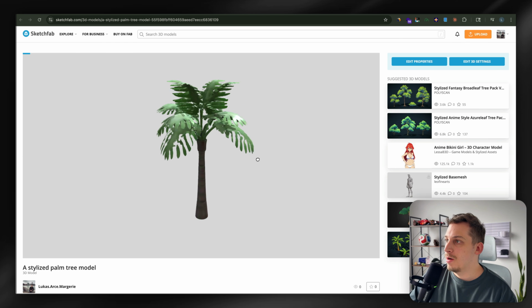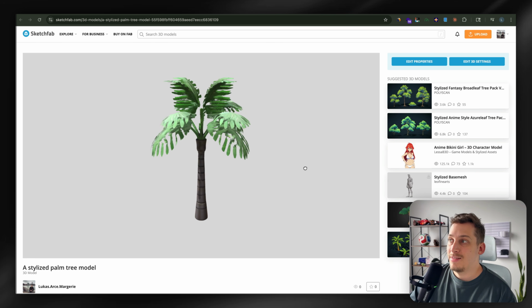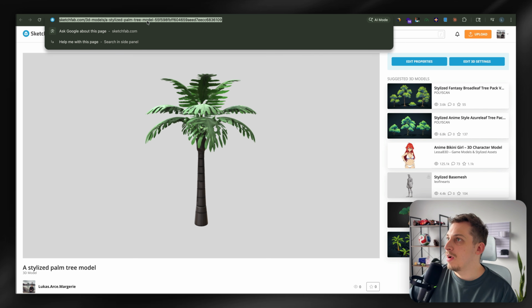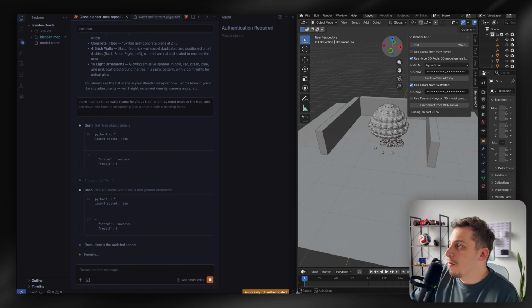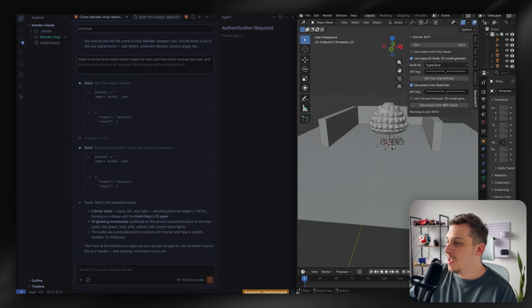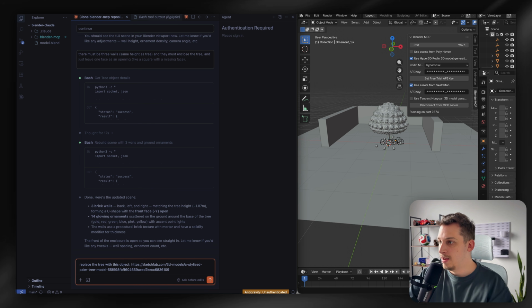And we brought our model into Sketchfab. So what we can do is eventually replace our tree with this tree that we generated for free in Rodin AI. We can just grab this URL from here and then replace it. Just tell Claude Code to replace the tree with this URL. And now we start to get our walls enclosed, and we get the ornaments on the bottom of the tree. So now I'm just going to say replace the tree with this object and paste in that URL.